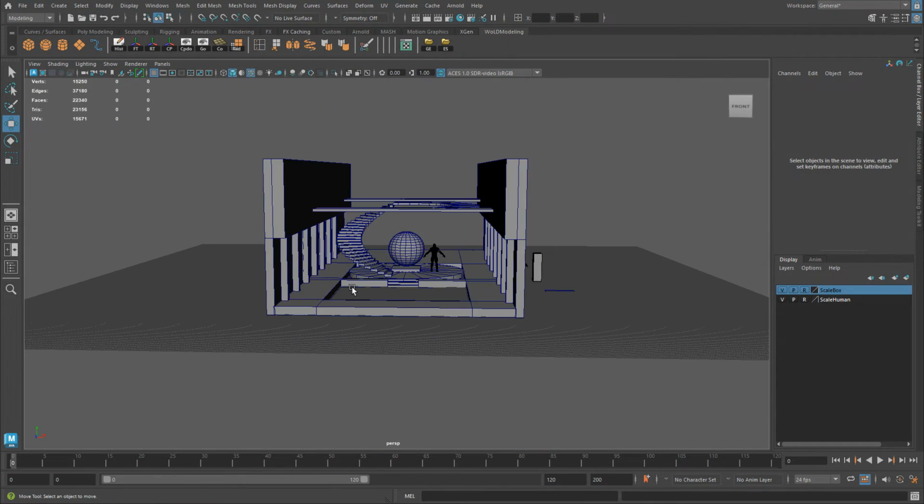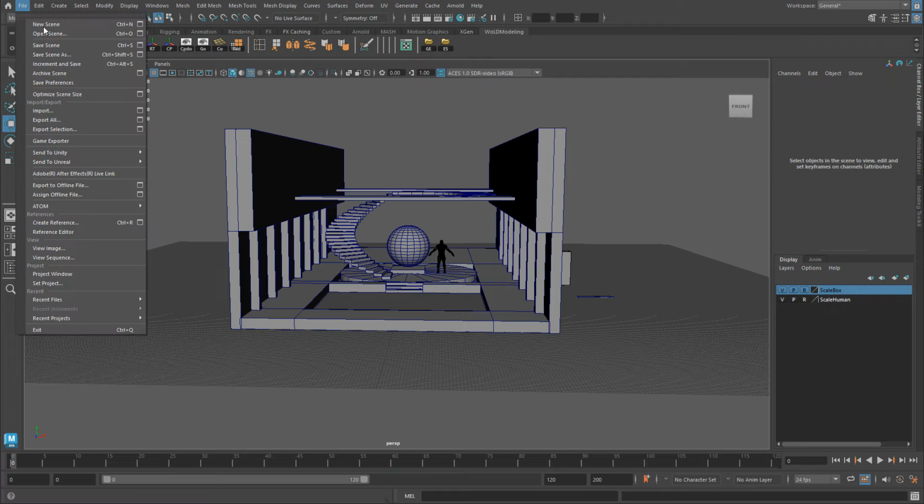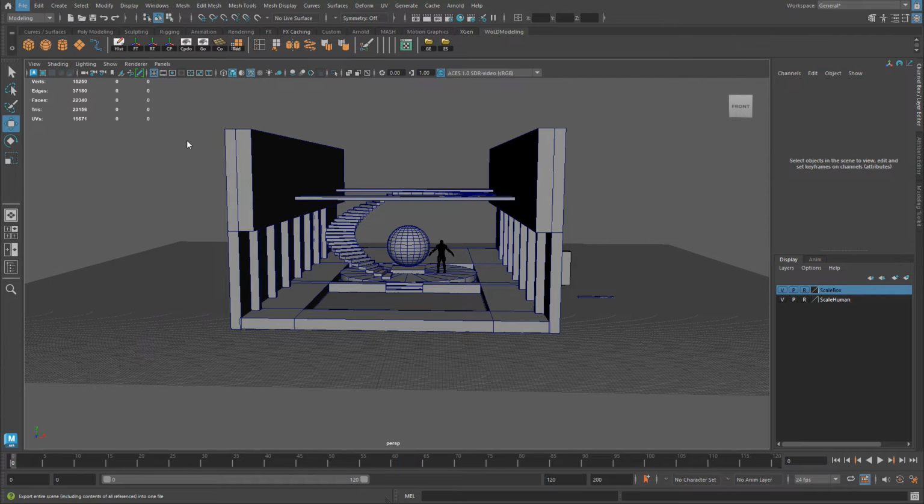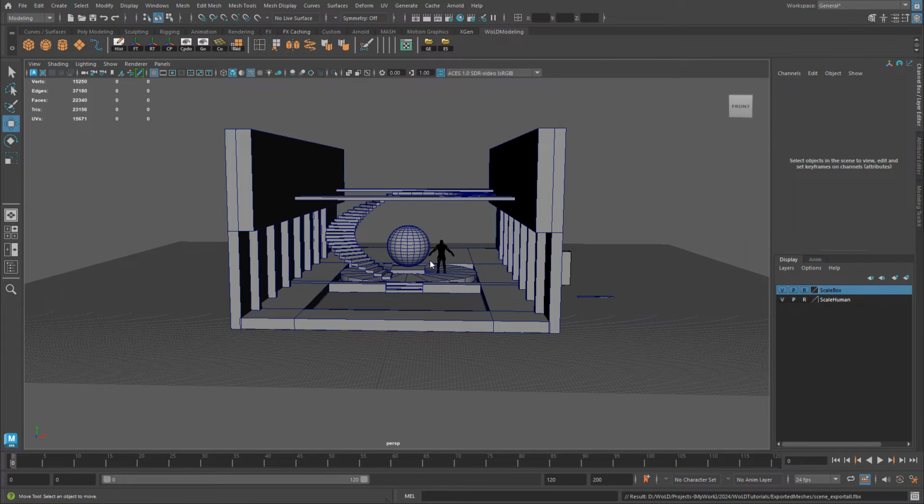So let me go ahead and just re-export the scene again. I'm not going to make any changes, but just go to File, Export All. I'm going to overwrite this existing file. And we haven't made any changes, but I just want to go through this option again. I'm not going to change anything here. I'm simply going to overwrite this, and it exported everything again.